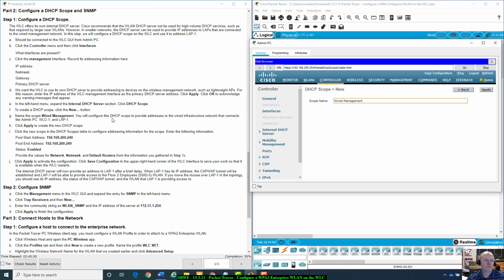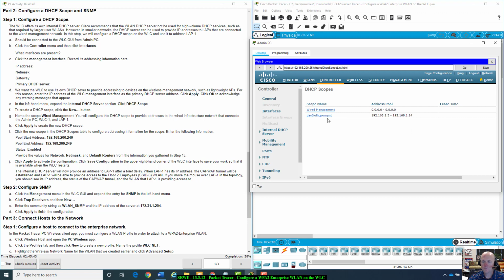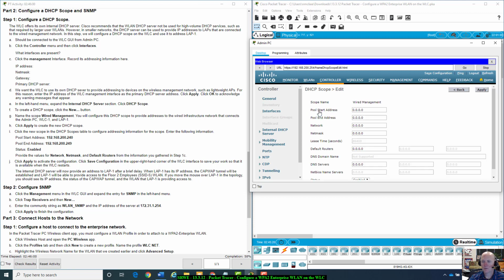You will configure this DHCP Scope to provide addresses to the wired infrastructure network that connects the admin PC, WLC 1, and LAP 1. Click Apply. Click the new scope in the DHCP Scopes table to configure addressing for the scope. Enter the following information. So click on Wired Management again.